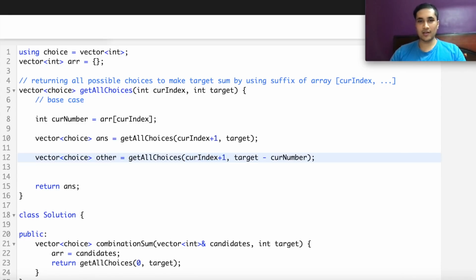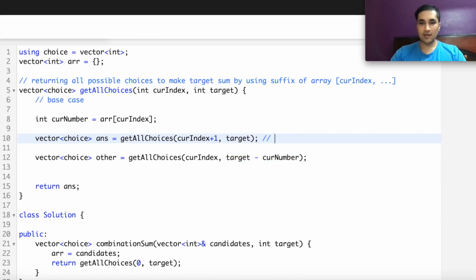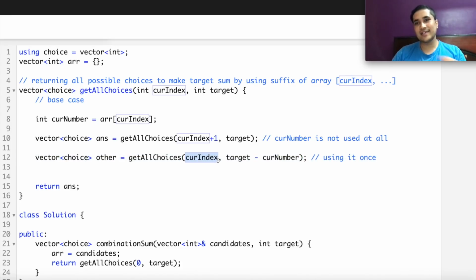One way to handle that is, instead of going to the next index, I make it current index only, and I use my current number only once. So this is handling current number is not used at all, and I'm using it once, but since I'm not increasing my current index, it allows me to reuse the current number as many times as possible. Because next time when this will be called, we are on the same index, the target has reduced a bit, but again we will have two choices. Now we can stop using the current number, or we can go and again use the current number again and stay on the same index. So this is handling all cases.